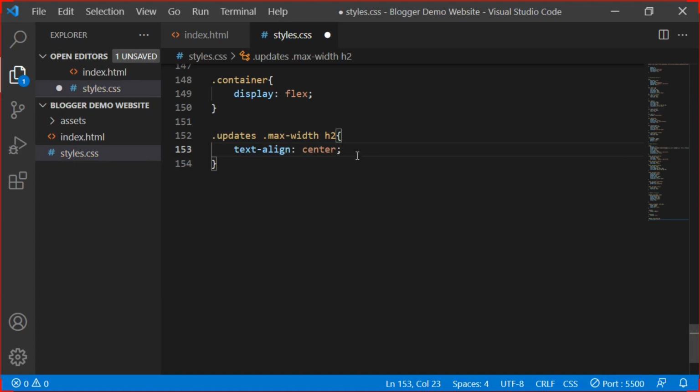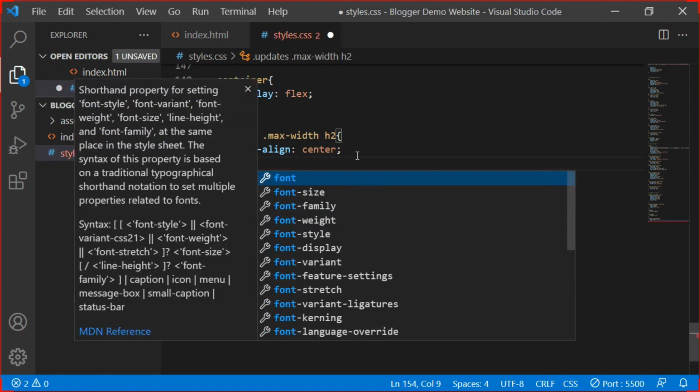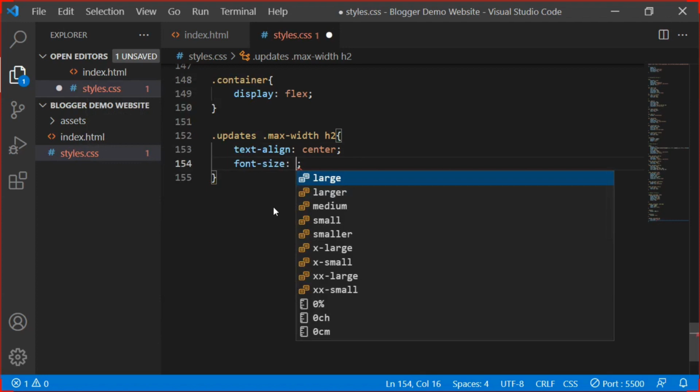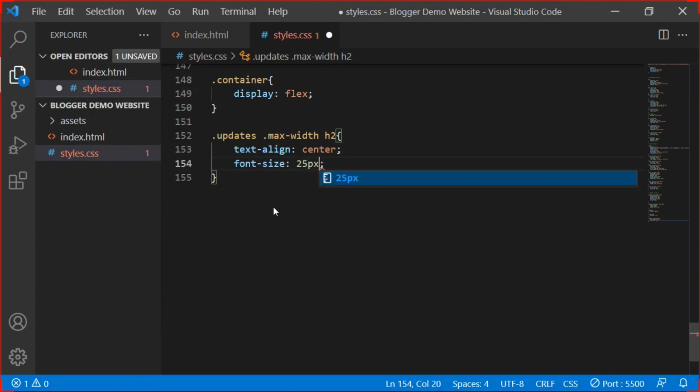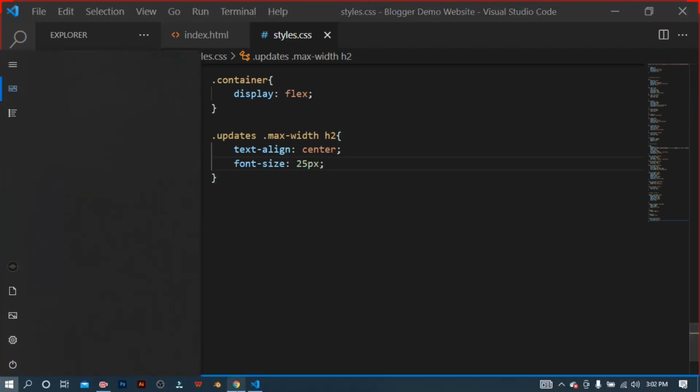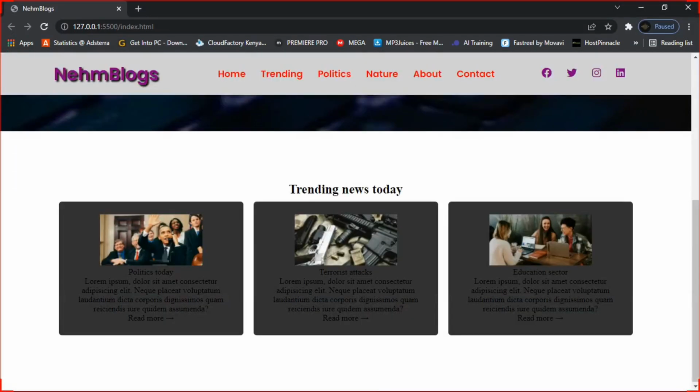And then what else should I do? Let me increase the sizing. So font size, let me try 25 pixels, and then let me save. First of all, let's go to our browser and see some changes. You can see, guys, we need to save it. So for example, let me even give it 40 sizing.